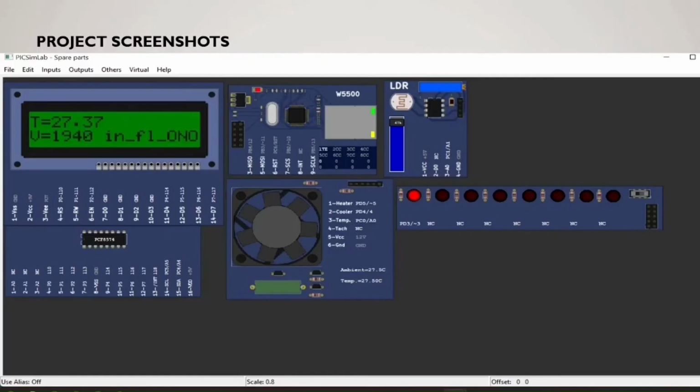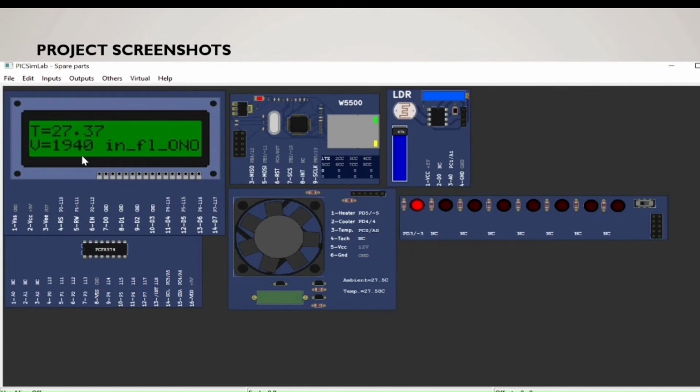So you can see the project screenshot here, where it shows the temperature and the outlet valve and inlet valve on and off in the display. As we see, the temperature is 27.37. Here it is the cooler fan with the temperature, and this is the LED, where the LDR sensor detected no light, so the LEDs are turned on.